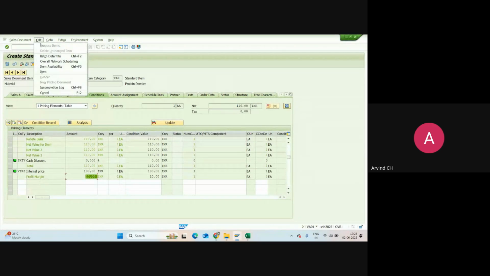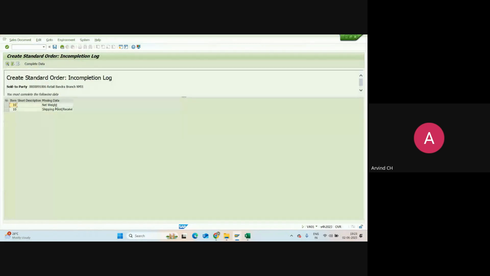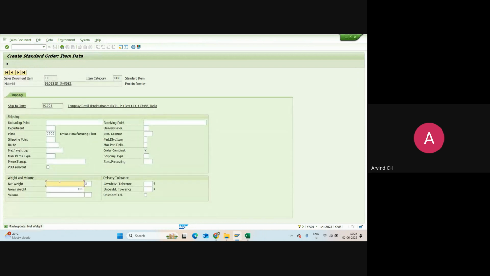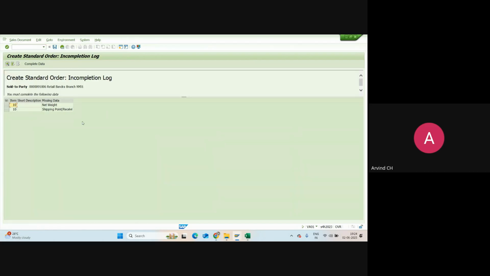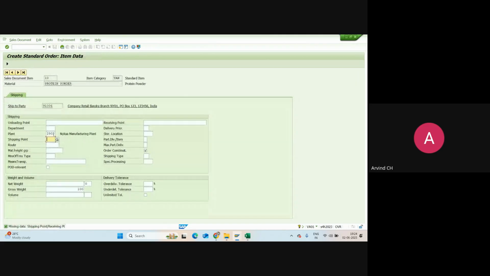If you go to Edit and Incompletion Log, whatever pending entries there are will show. Net weight is there, shipping point is not there. This is the incompletion log. If you double click this, it will route you to net weight. Go back again. Shipping point is not there because you have not maintained OVL2. OVL2 is the T-code for automatic determination of shipping point. This is your plant, 2902.